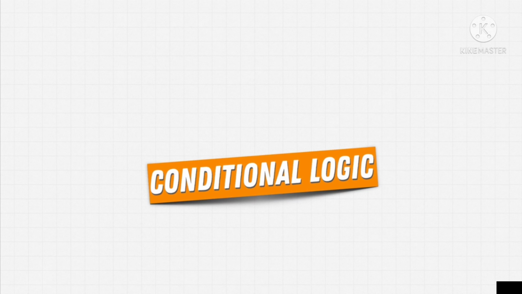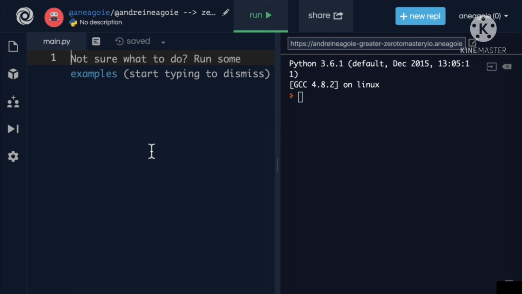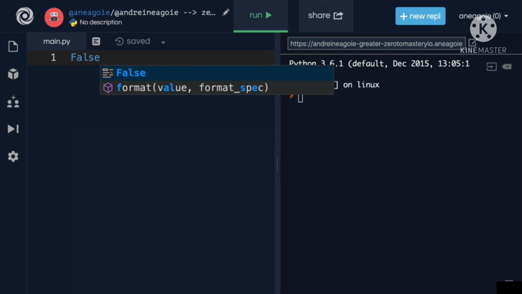Let's talk about conditional logic, an important concept all over programming. What do I mean by conditional logic? We've learned about Booleans, right? We have true and we have false. And some of you might be wondering why they're so useful. And when it comes to conditional logic, Booleans are really, really important.